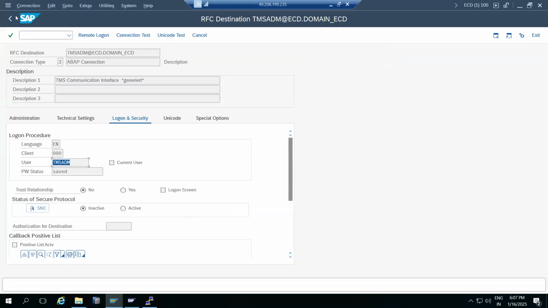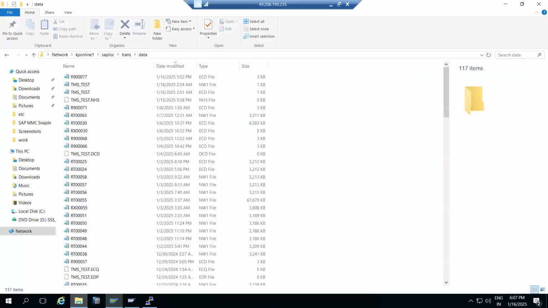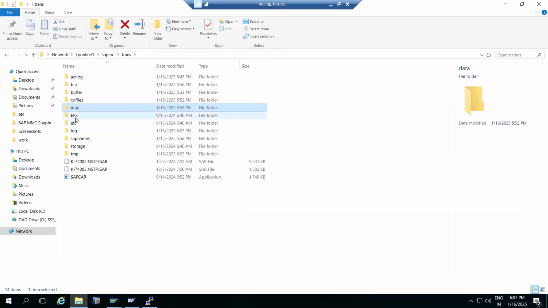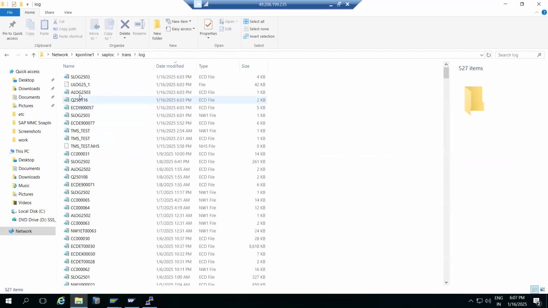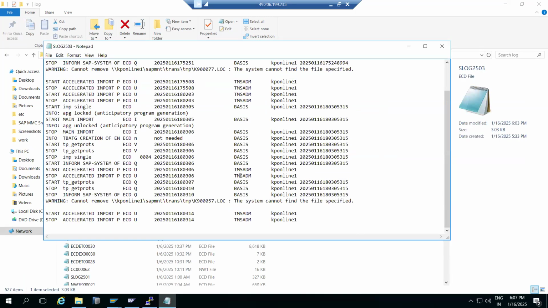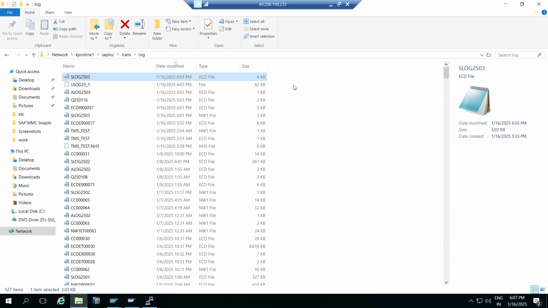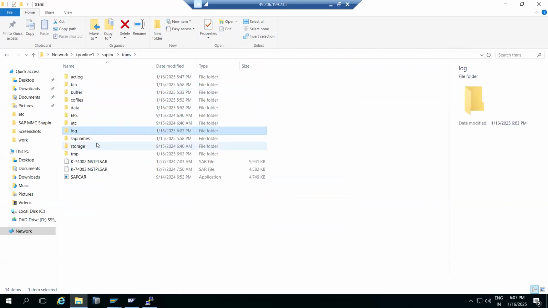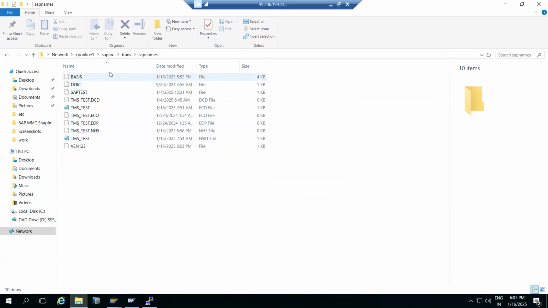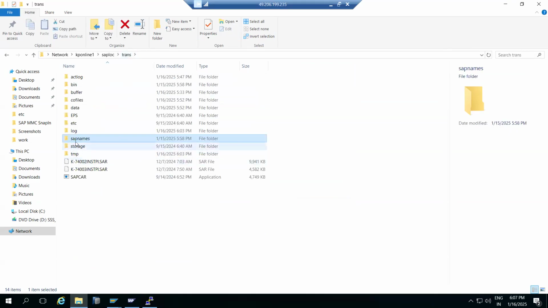Logs and all, we can also check in STMS or at the operating system level. We can go to the trans directory. There are the co-files and data files, buffers. Then EPS means support pack related things will be here. Then in the log folder, we can check the S log and whatever log files are here. Here we can check whether the request is importing or not importing, all the information and everything. Any logs will be detected here in the log folder. Then SAP names means the developer details will be displayed here. Not useful, nothing. The only main things are the log folder, co-files and data files.